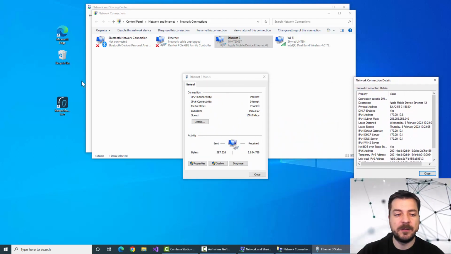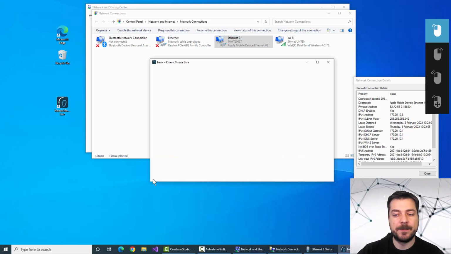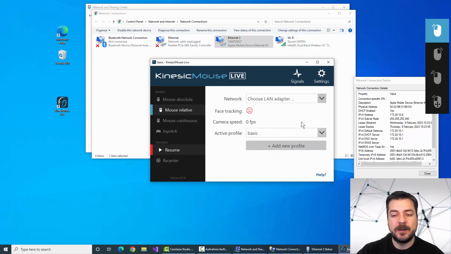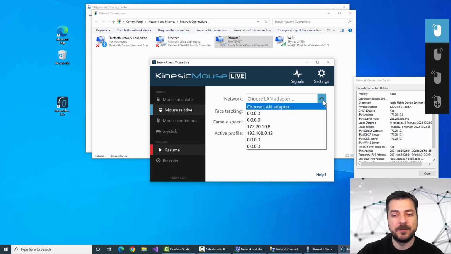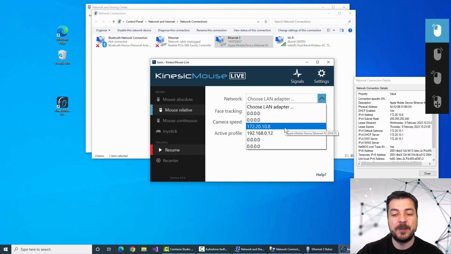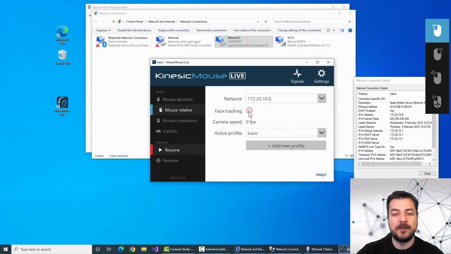So let's move that aside and start the KinesicMouse. In our KinesicMouse, you can see that we have to choose the LAN adapter here that the KinesicMouse is going to use. So we choose the same IP address and we're good to go.